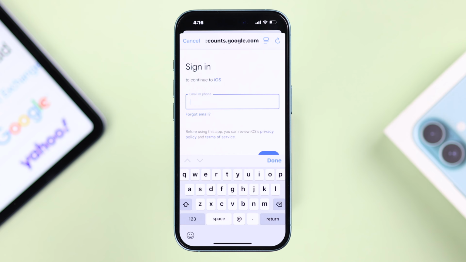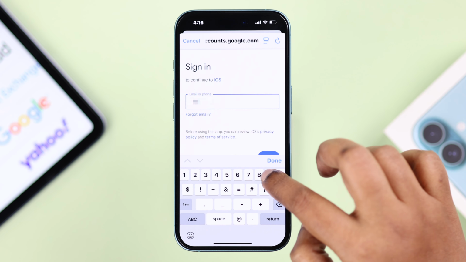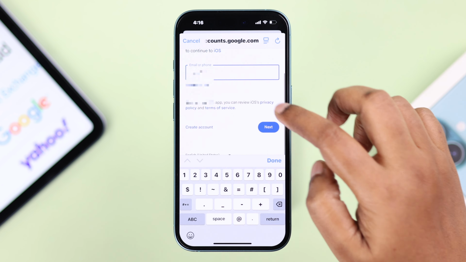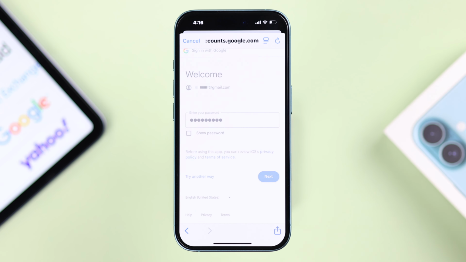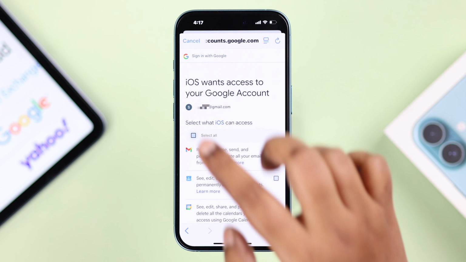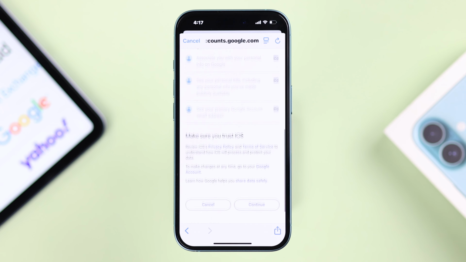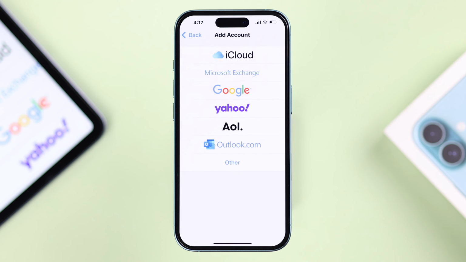You'll be prompted to sign in with your email address. Put down your email ID, then press Next, and then enter your password, then press Next. Press Continue. Check this box to grant some iOS permissions. Scroll down and then press Continue.